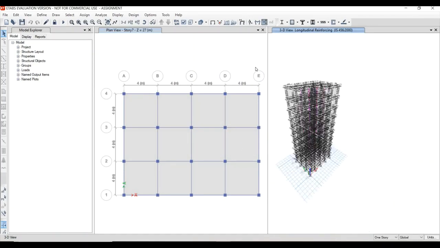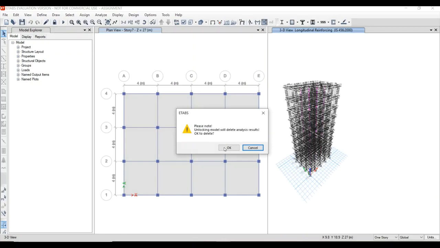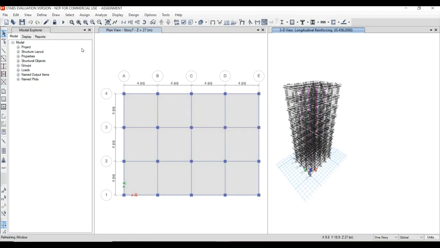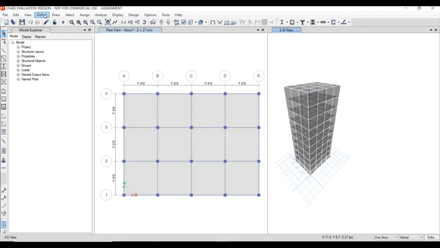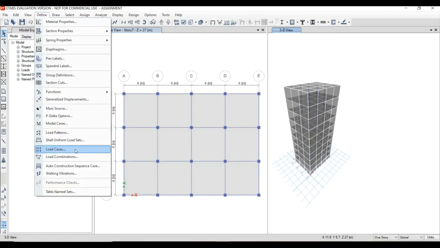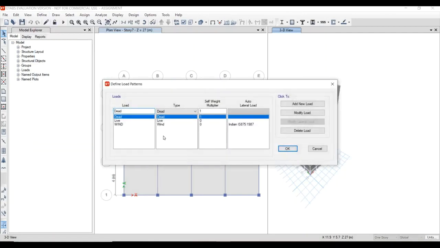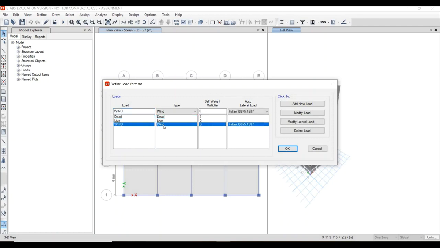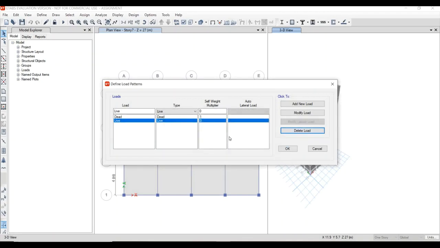And if you want to add the seismic loads, make sure that you unlock the model, because after analysis your model will be locked. So you need to unlock the model and then go to define load patterns. As my version is an evaluation version, we cannot add more load patterns. So first delete the wind load pattern. If you are having the original version, you can add as many load patterns as you want.